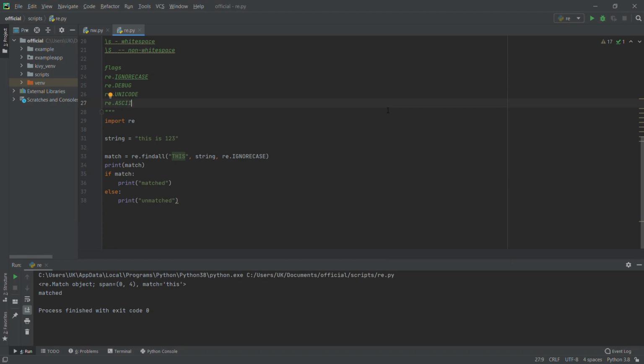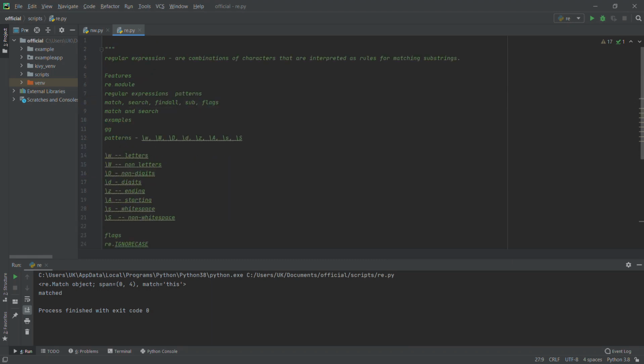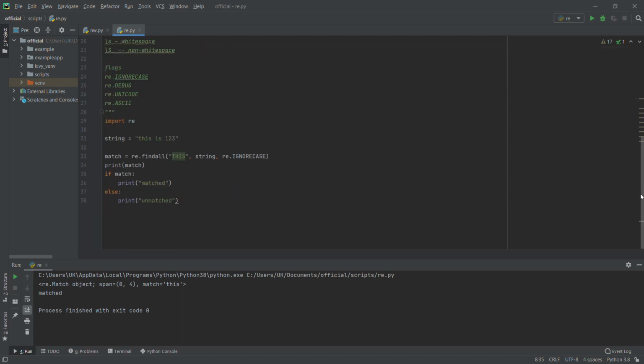Okay, so welcome to this section. We are done with the re module, regular expression patterns, the match, search, find all, sub methods, and we moved on to the flag parameter. Moving on, we look at the difference between the match and the search method. First let's look at the match method.